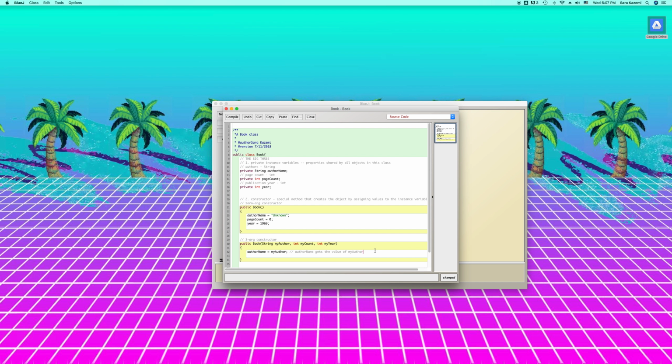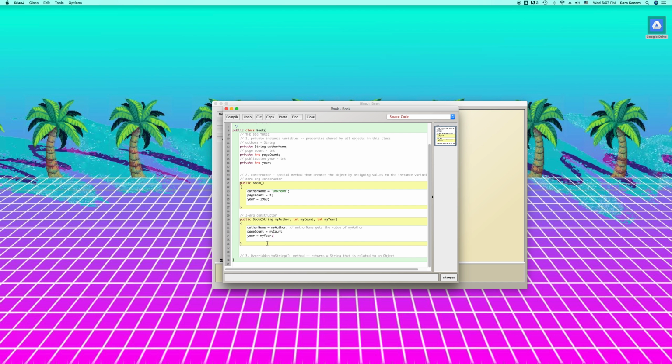So we want to do the same thing with the other 2. We're going to say pageCount, which is the instance variable, gets the value that was passed in, myCount. And last, we're going to put year, and it gets the value of myYear. Okay, so we're actually done there.